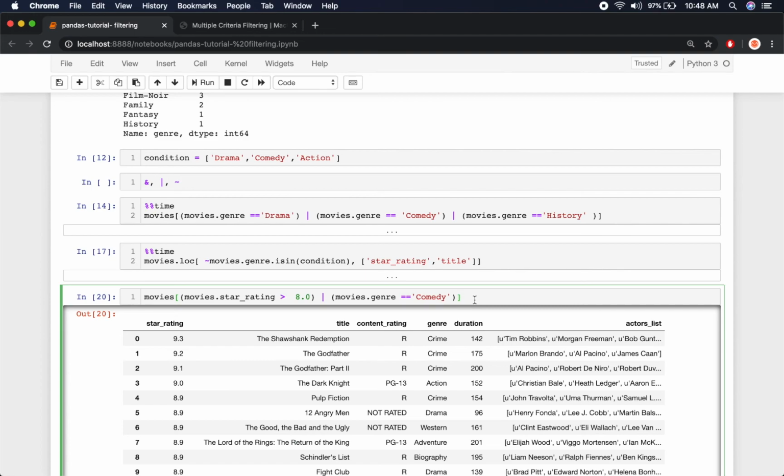So this is the beauty of applying multiple operations. But remember one thing, that you have to separate each of the criteria by opening and closing brackets. That means each of the conditions should be separated, followed by logical operators, and within each of the conditions you can use more than one comparison operator.